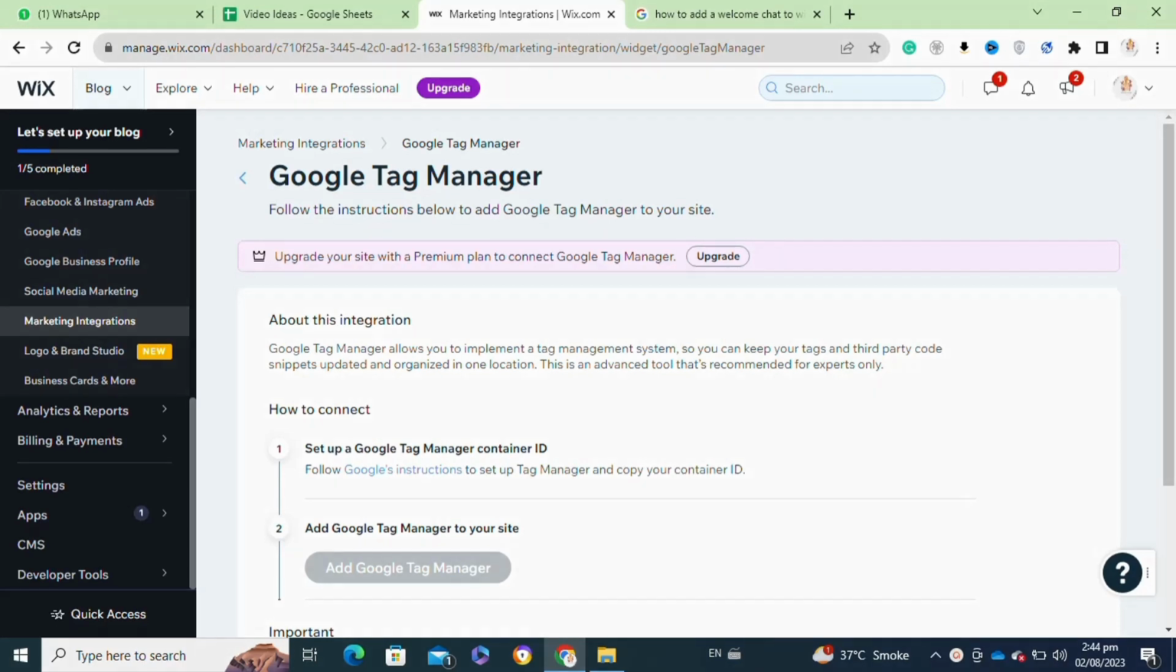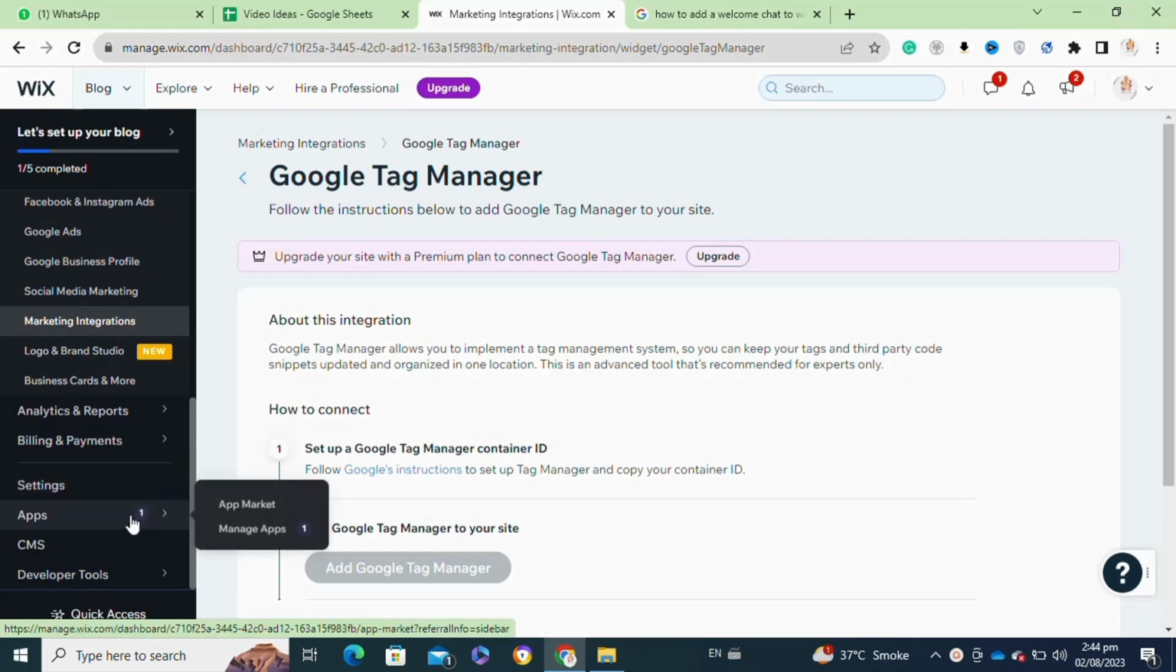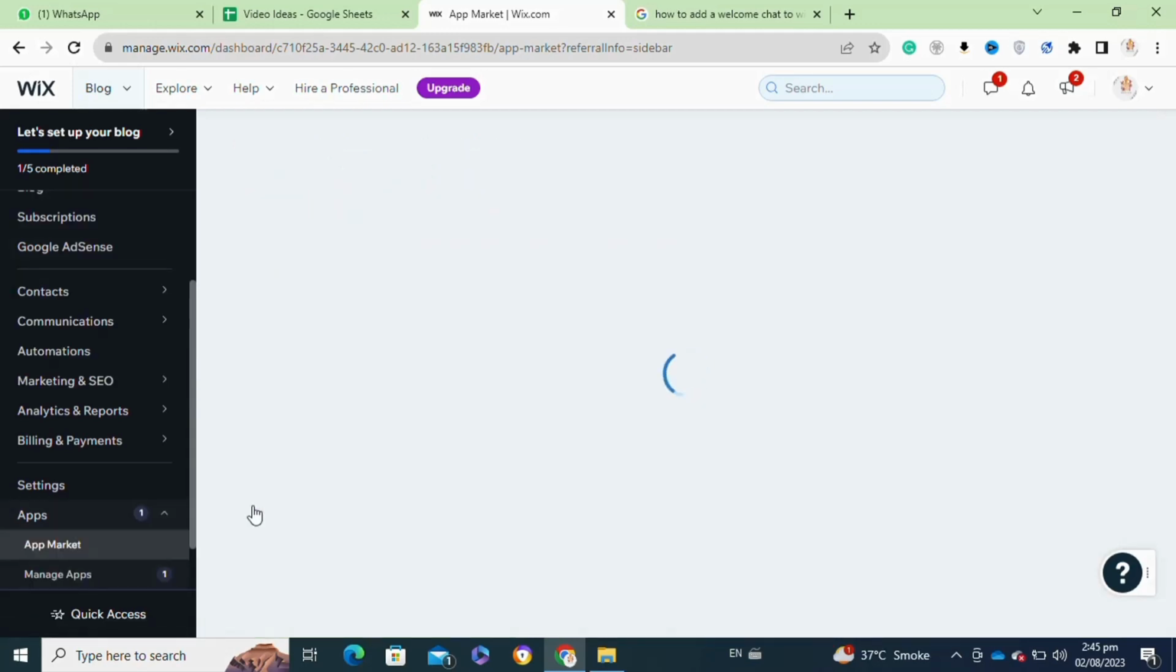to your Wix dashboard. Once you are there, now here you have to scroll down and go to the apps option. Once you click on the apps option, now this pop-up menu will appear. From here you have to click on the app market option at the top of it. Once you click on the app market option, now it will take you to this page.